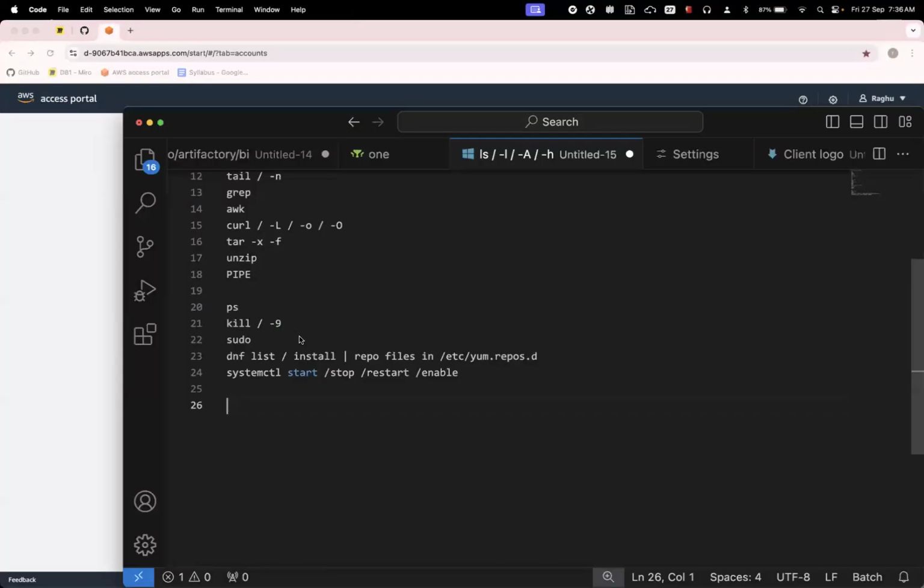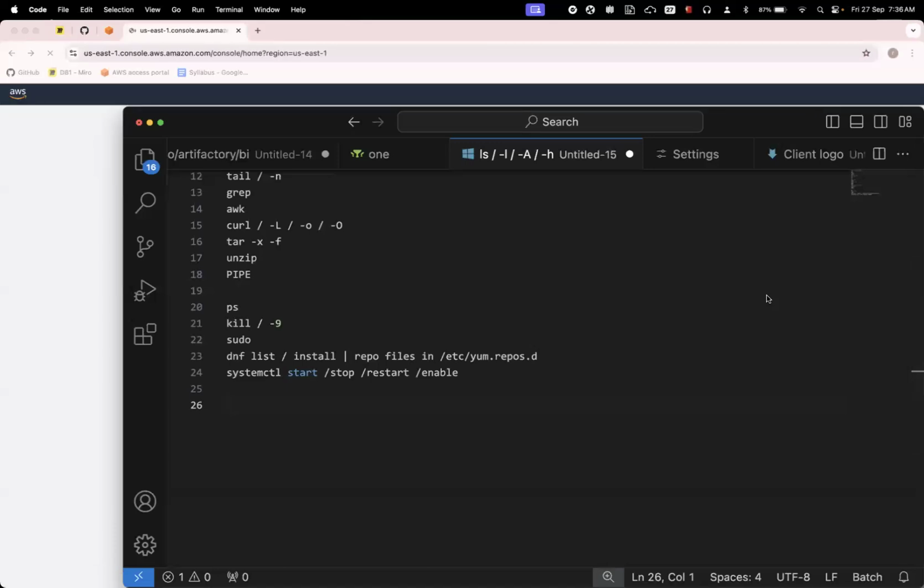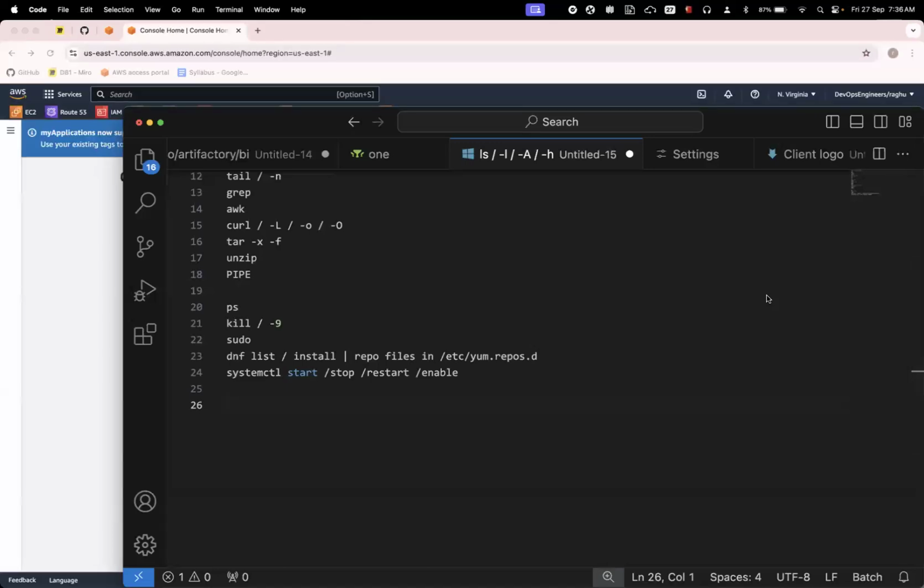So, in our last session, we were discussing how to deal with some Linux commands, especially the kill command. After that, we were dealing with sudo, for privilege escalation. After that, we talked about DNF package management, and then we went with systemctl. So we have understood how to create services and all. So we're going to continue with the next things.